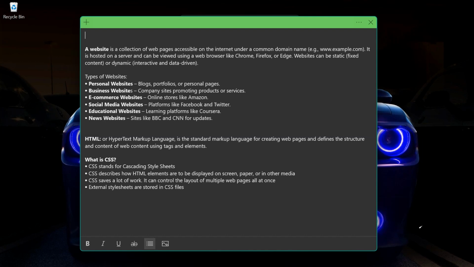Today we're going to be talking about what is a website, how to start with website development, web development, what is HTML, what is CSS, and it's a broad introduction about this. So, without much ado, what I can call a website is a collection of web pages accessible on the internet under a common domain name.